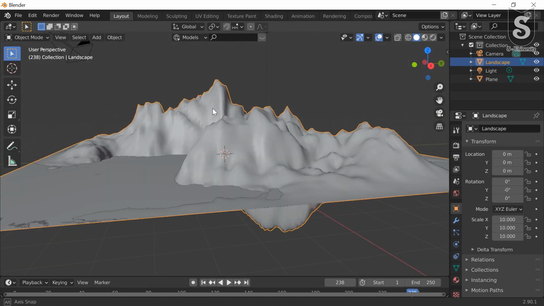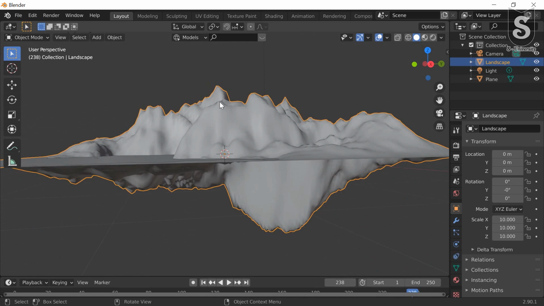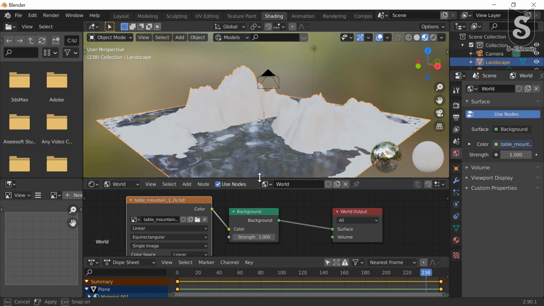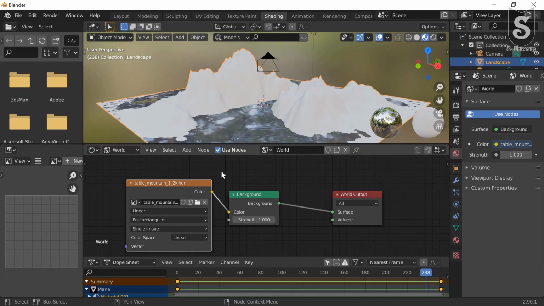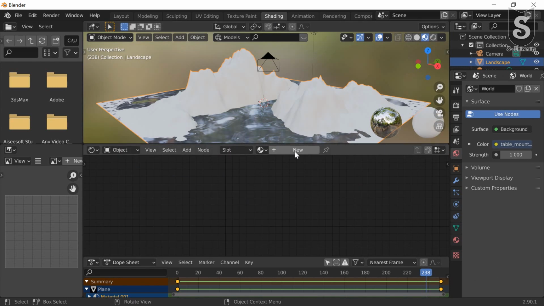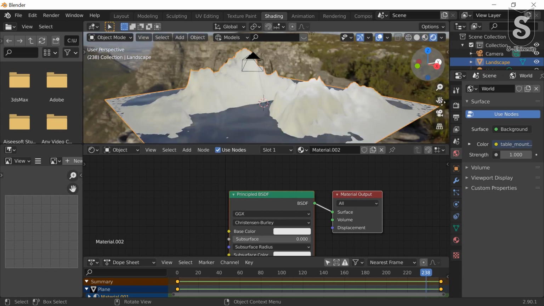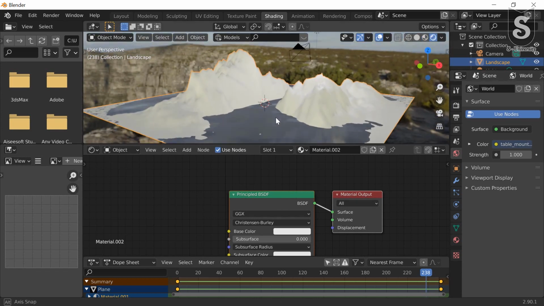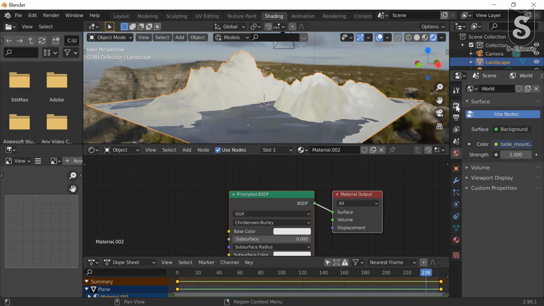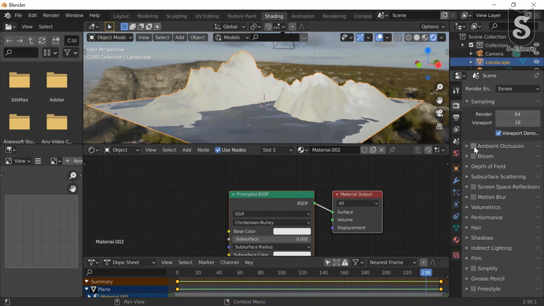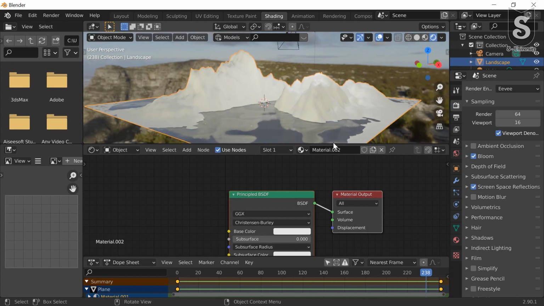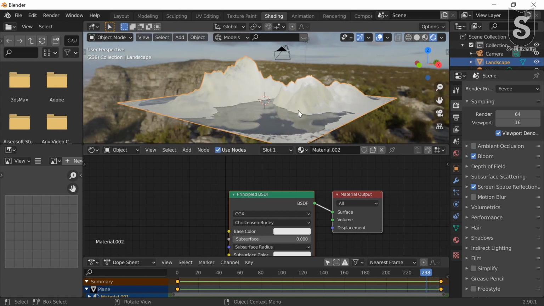Select mountain. Go to shading. Go to object mode. Assign new material. Now we will set render bloom. Now it looks good.